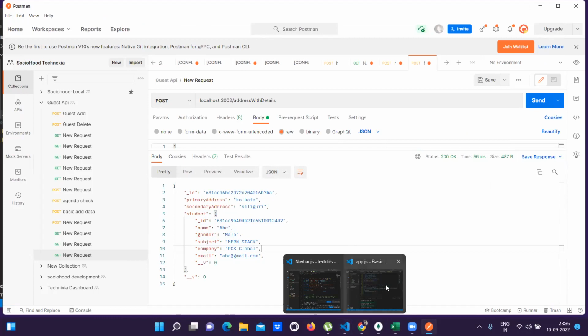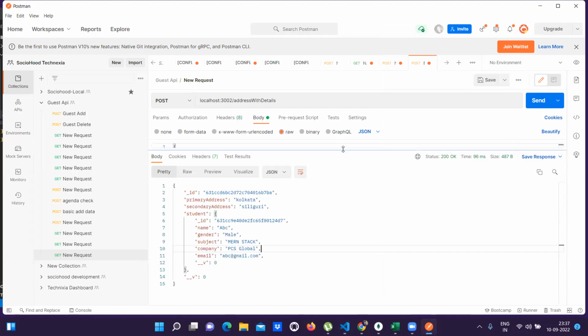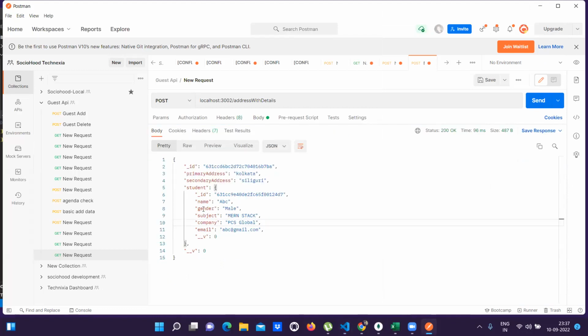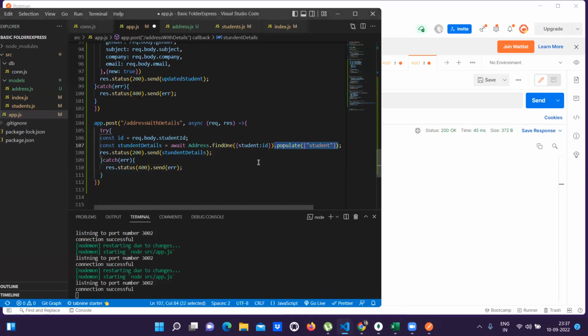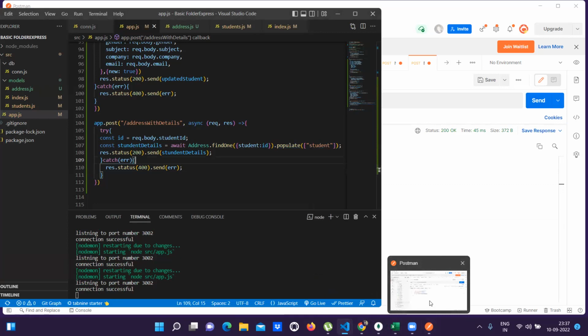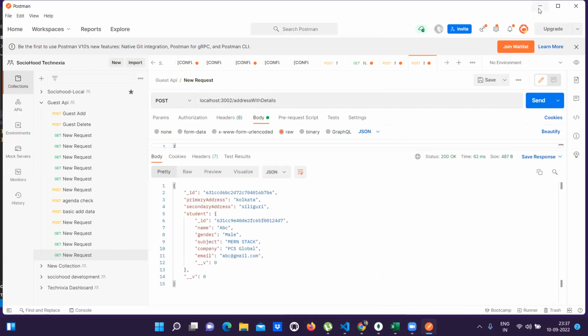Now, let me tell what is the meaning of populate. Let's just remove the populate option. Remember this output first. Student with ID, with name, with gender, with subject, with company, with email. And now, after removing the dot populate method, what we will receive? We just receive the ID. So, just to get the student details, like by referencing, we have to use the dot populate method. Now, check. Okay, so it's also done.